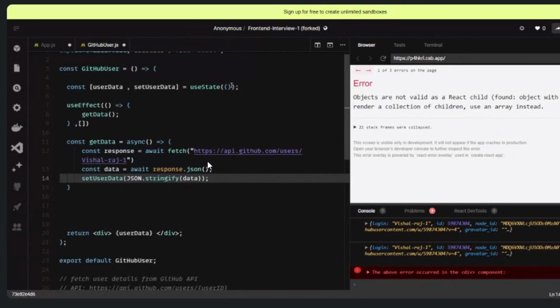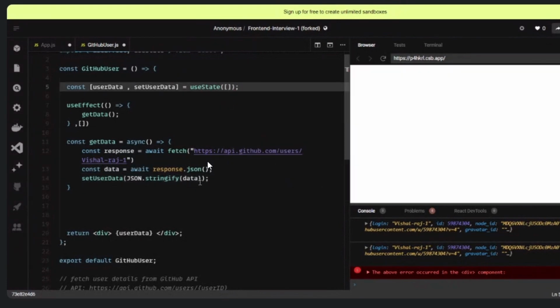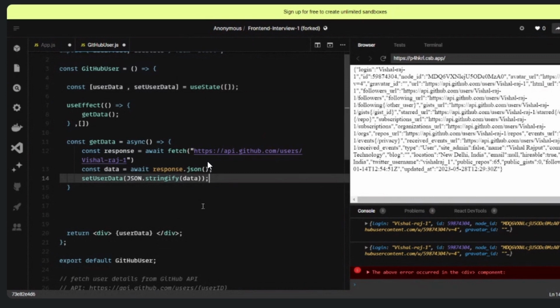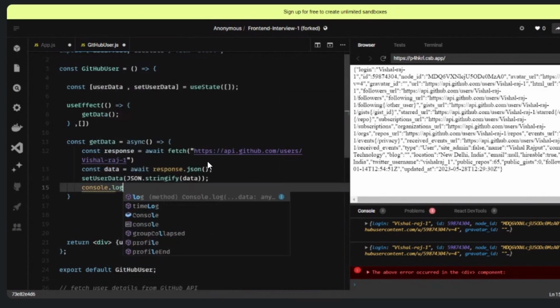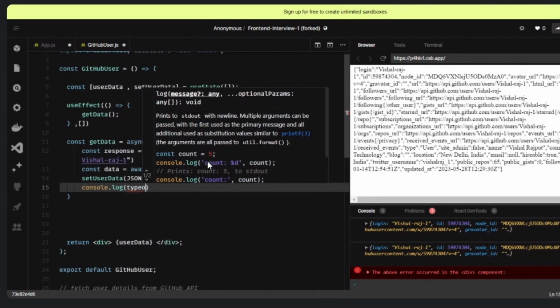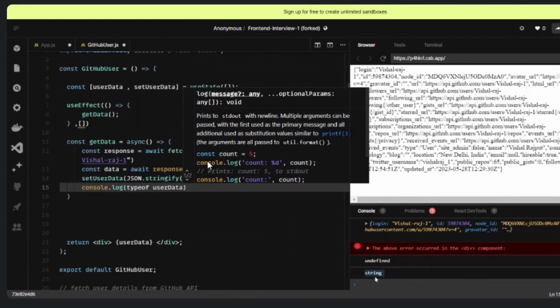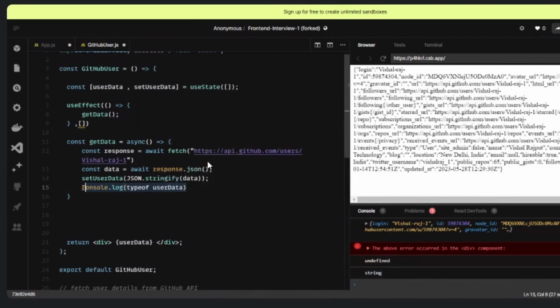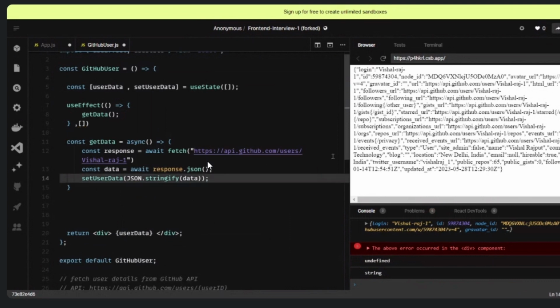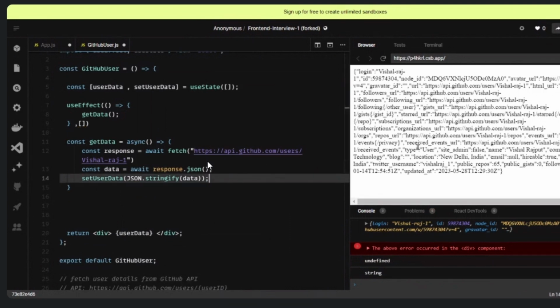Using array instead. So let me first check the type of user data, string, right? So what should be the ideal case is your useState should be initialized with the object, and here in the setUserData, it should be only data. And where you are showing the data, instead of user data, you should have JSON.stringify(userData).